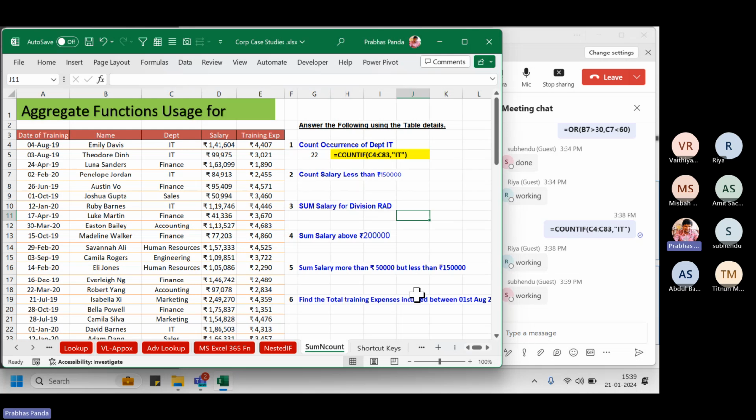Now, go to our question number two. Count salary less than 1,50,000 rupees. So wherever in the salary column, the salary is less than 1,50,000, how many times it is appearing, we are going to calculate that. Well, again, we need to do a criteria based counting over here, right?